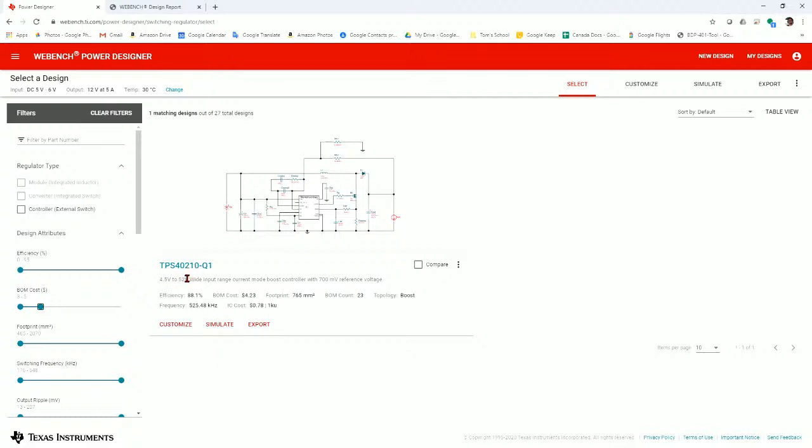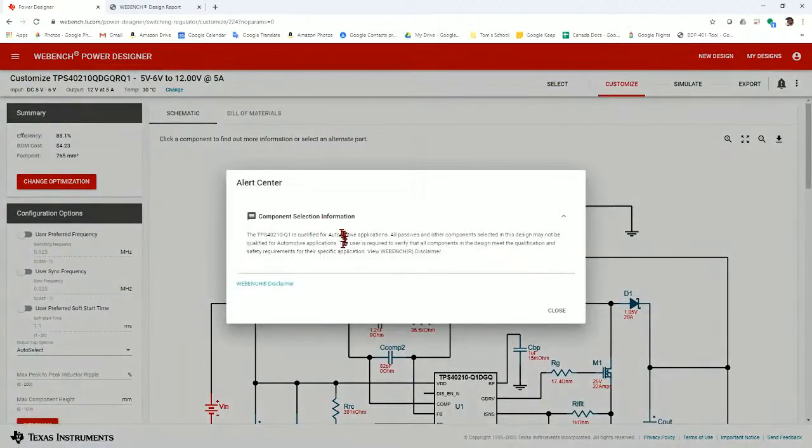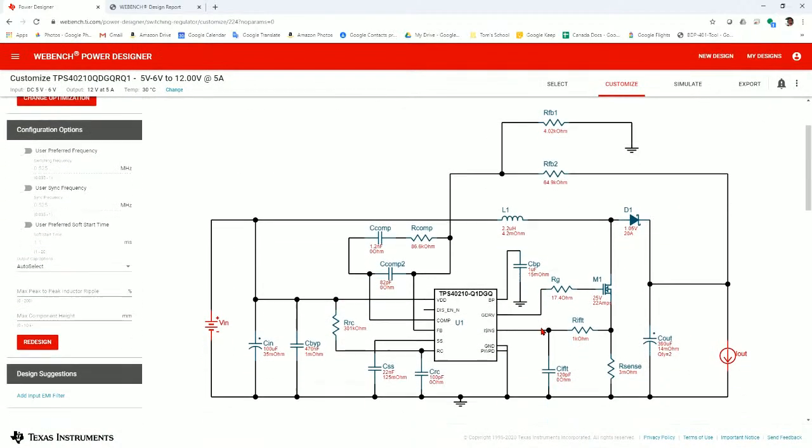automotive part, and all I have to do is customize and design it. So let's click on customize, because remember the customer said that the inductor has to be 5.6 microhenries. Now, WEBENCH immediately gives you a little alert to say that this is an automotive part, but of course this is exactly what we wanted. Then I close this, and here you can see that WEBENCH has designed everything. These are the compensation components, and this is my output inductor.